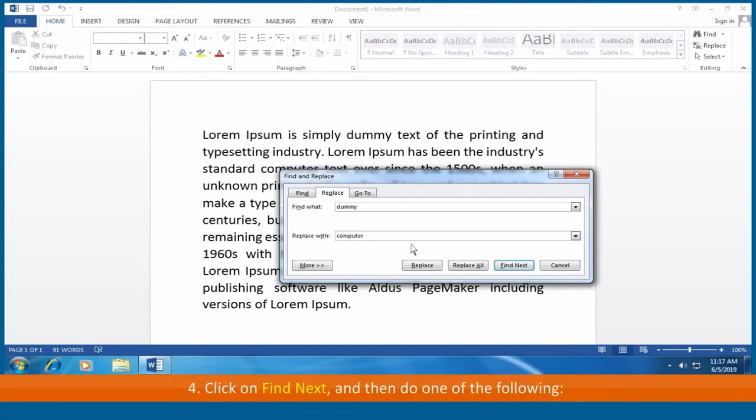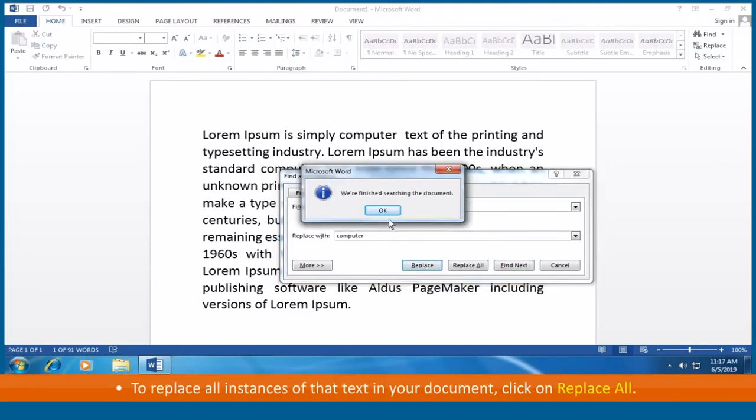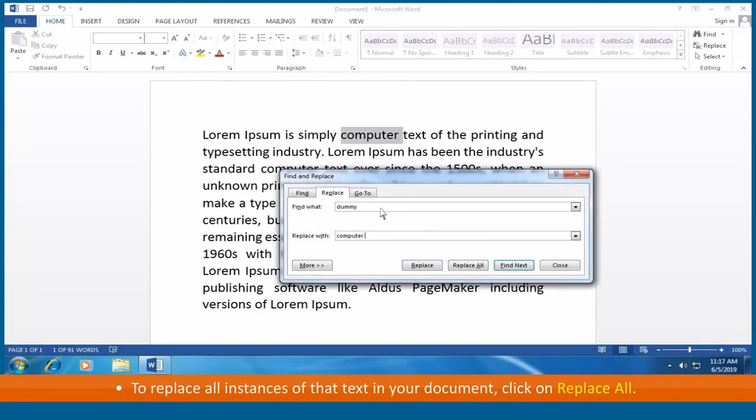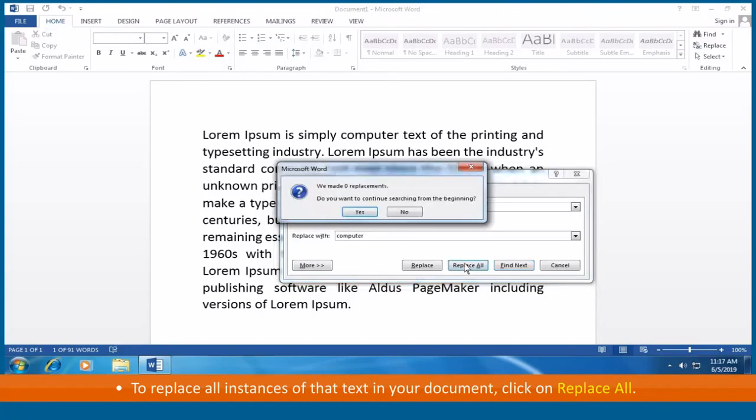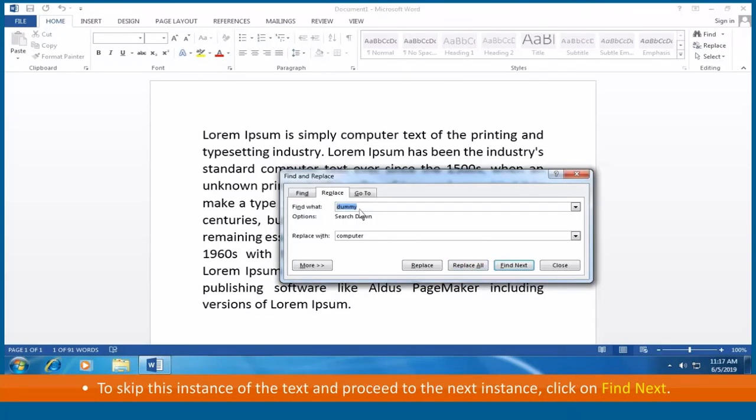Fourth, click on Find Next and then do one of the following. To replace the highlighted text, click on Replace. To replace all instances of that text in your document, click on Replace All. To skip this instance of the text and proceed to the next instance, click on Find Next.